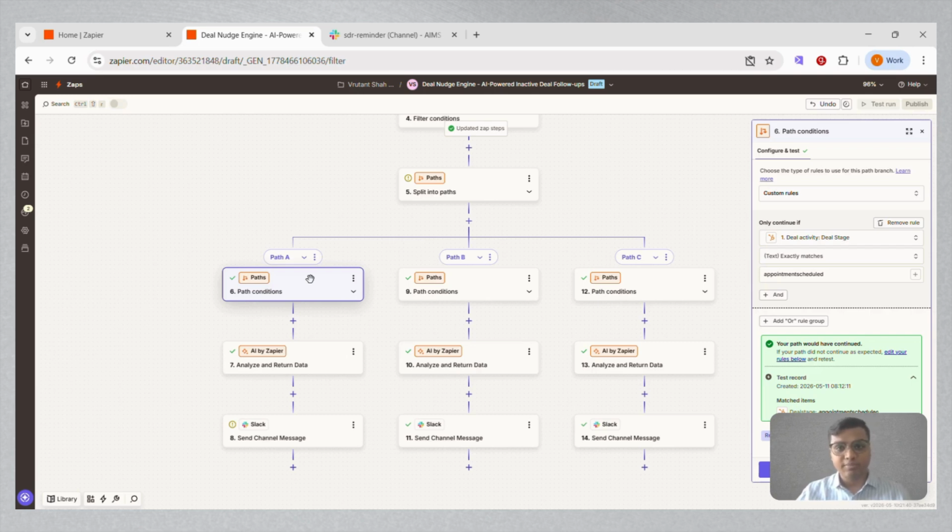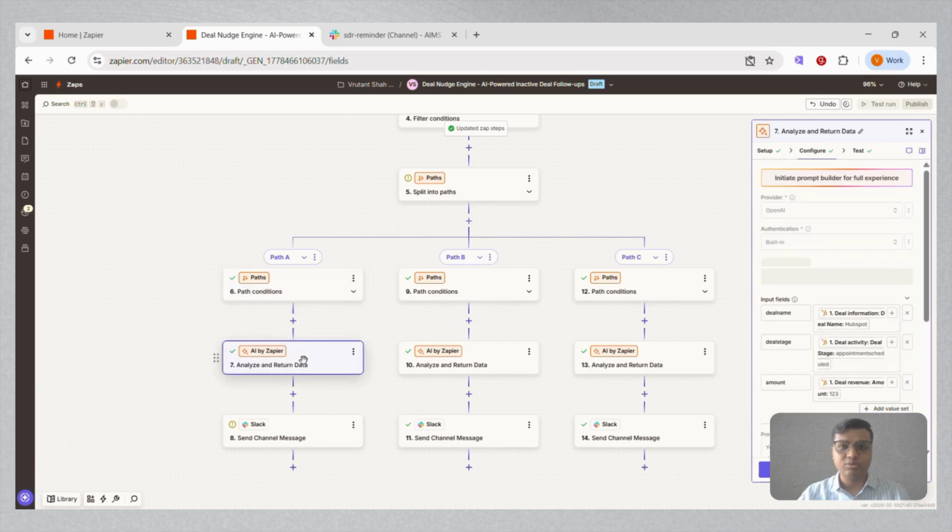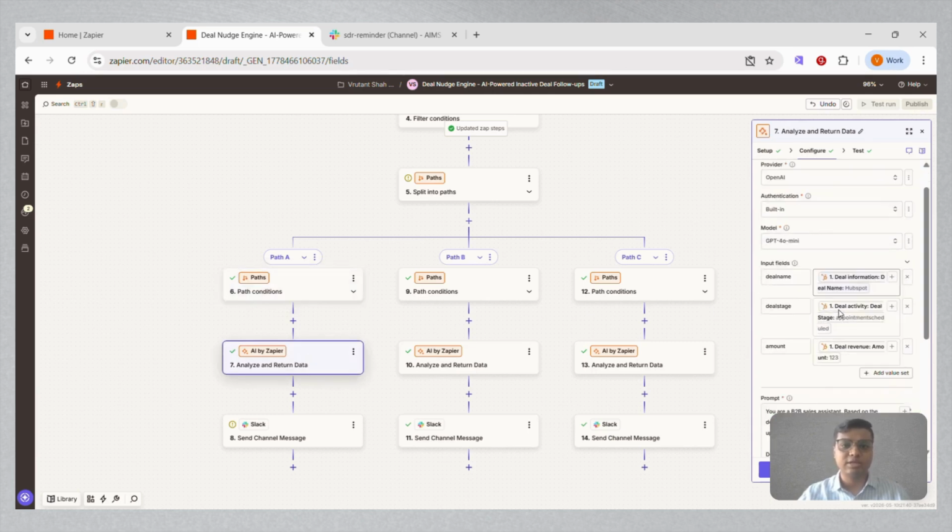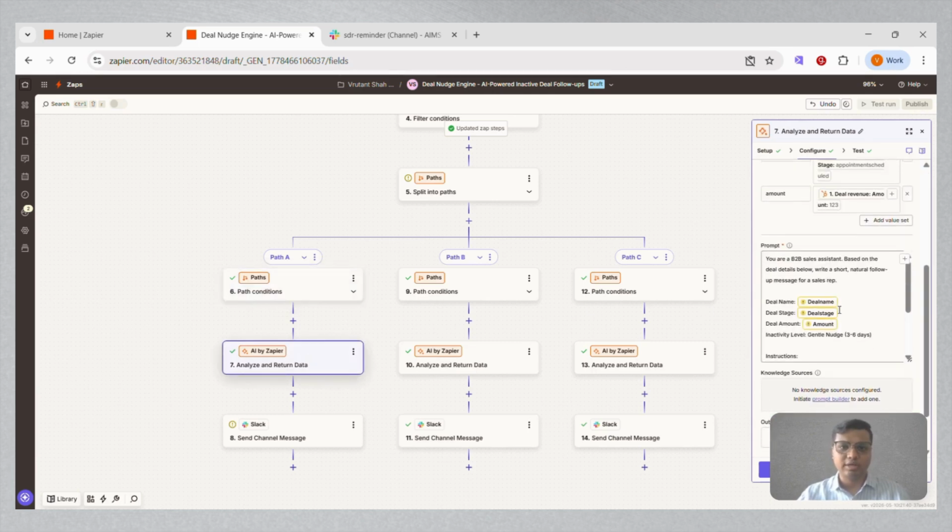Now the most interesting part that we have done, once we have split into different paths, is using OpenAI inside Zapier to generate follow-up messages and send notifications to the SDR team.